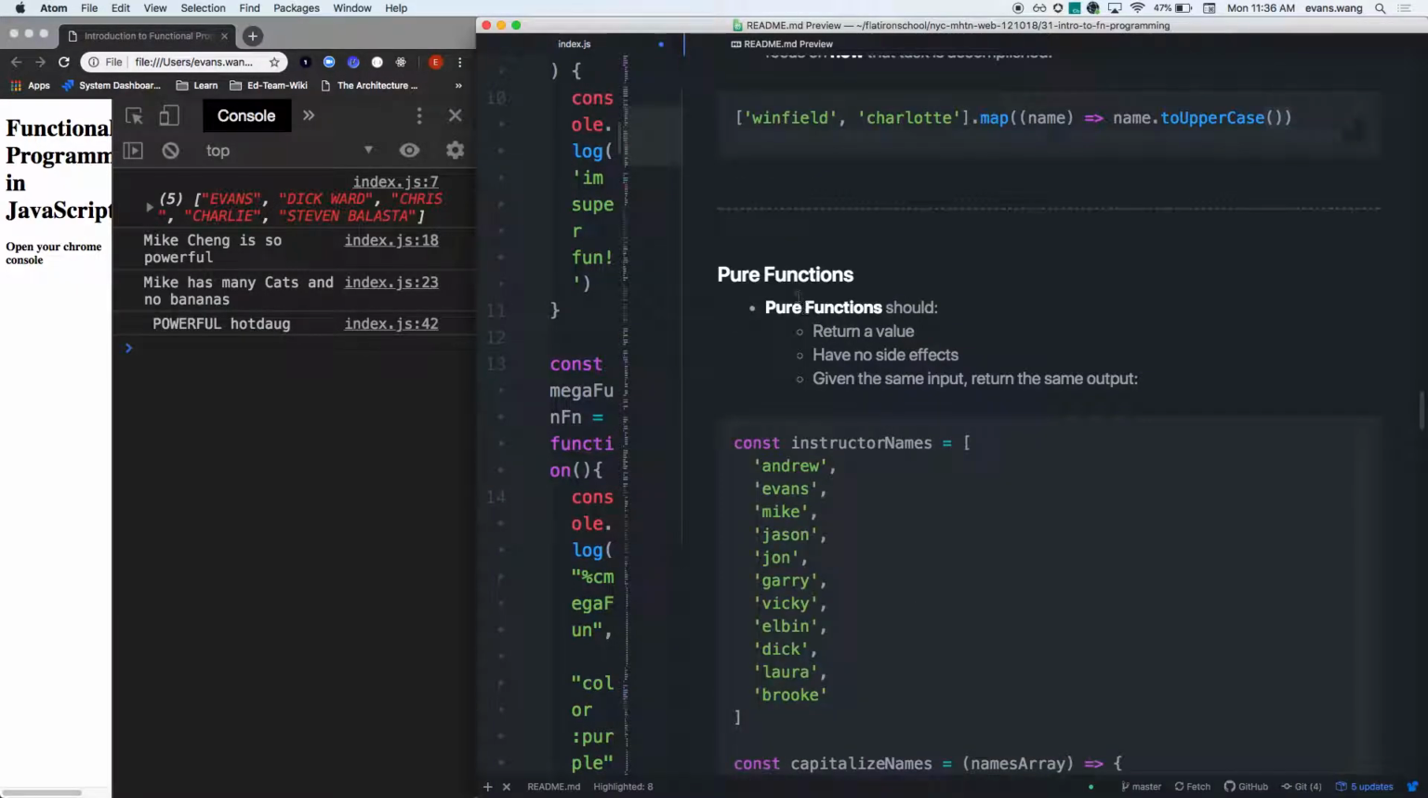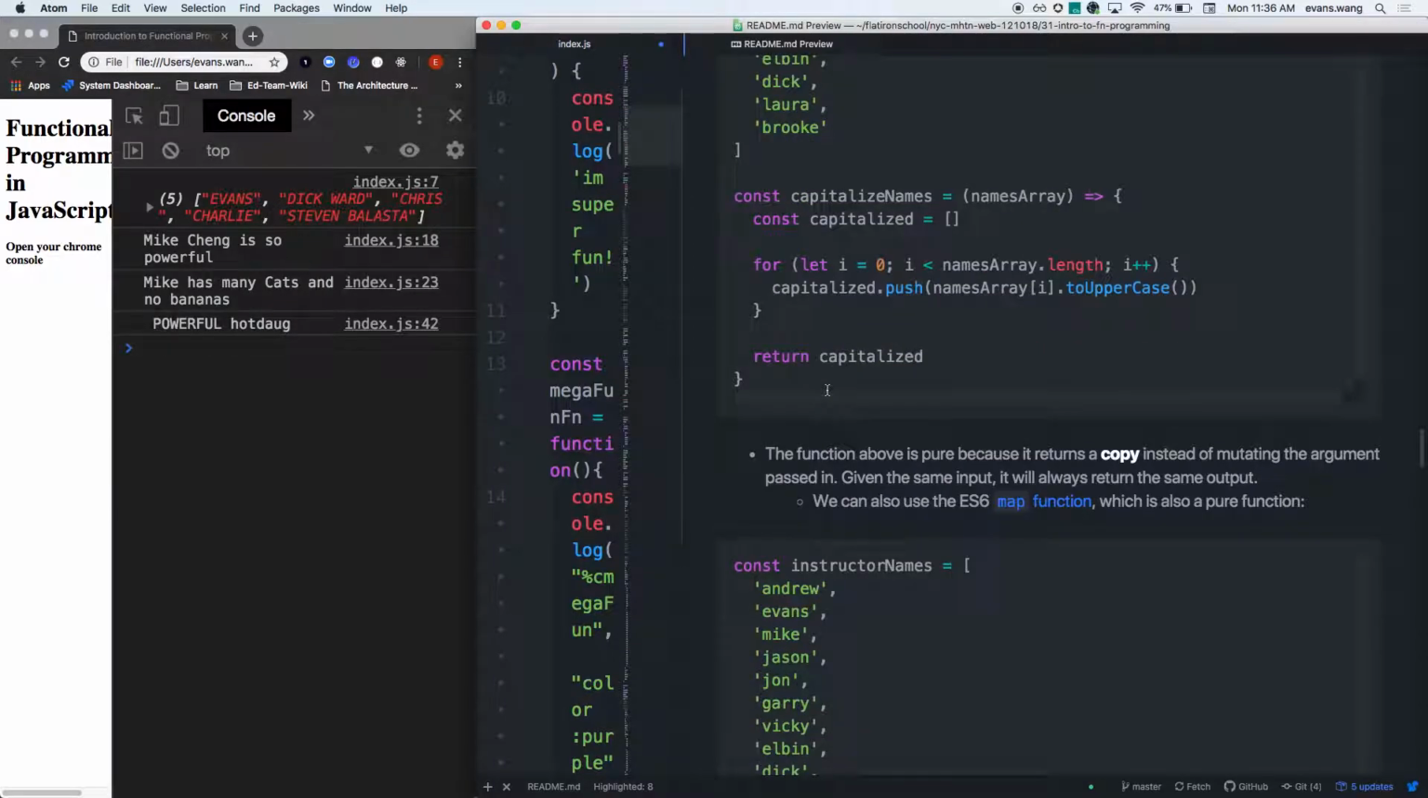Again, this is just the capitalized example.